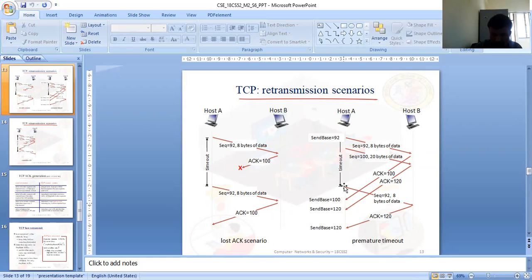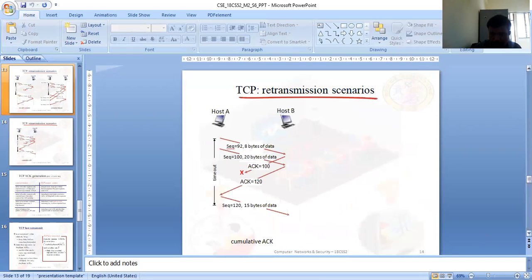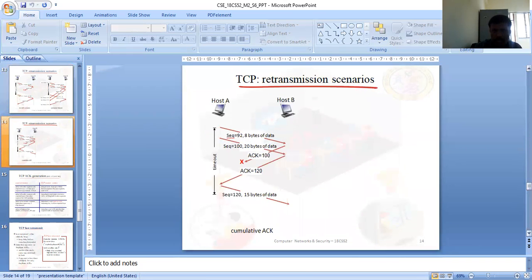The timeout occurs already, so this shows the premature timeout. In the case of the retransmission scenario, again you see there is a cumulative acknowledgement. So host A and host B: 8 bytes of data and 20 bytes of data with sequence numbers 92 and 100 are sent by host A to host B.